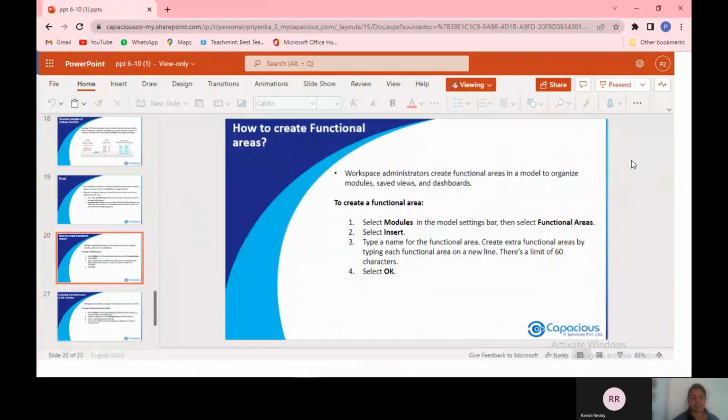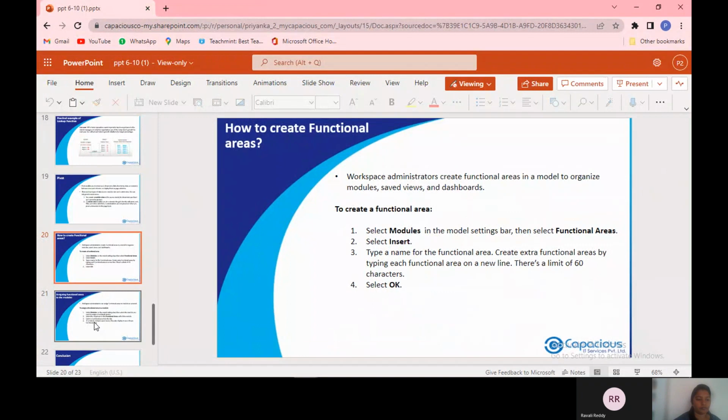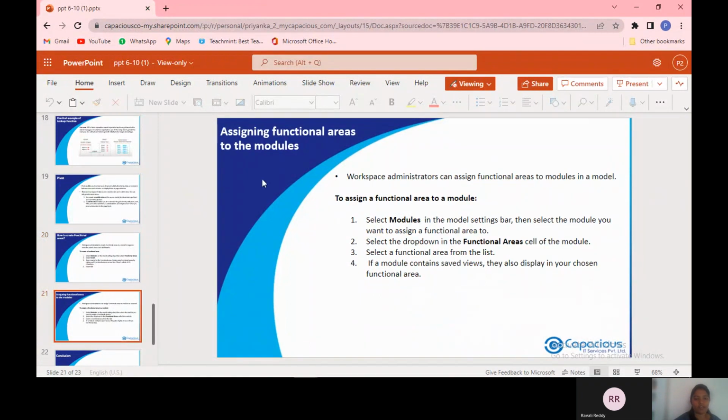The next topic is assigning functional areas to the modules. Workspace administrators can assign functional areas to modules. To assign a functional area to a module, select modules in the model settings bar, then select the module you want to assign a functional area to.